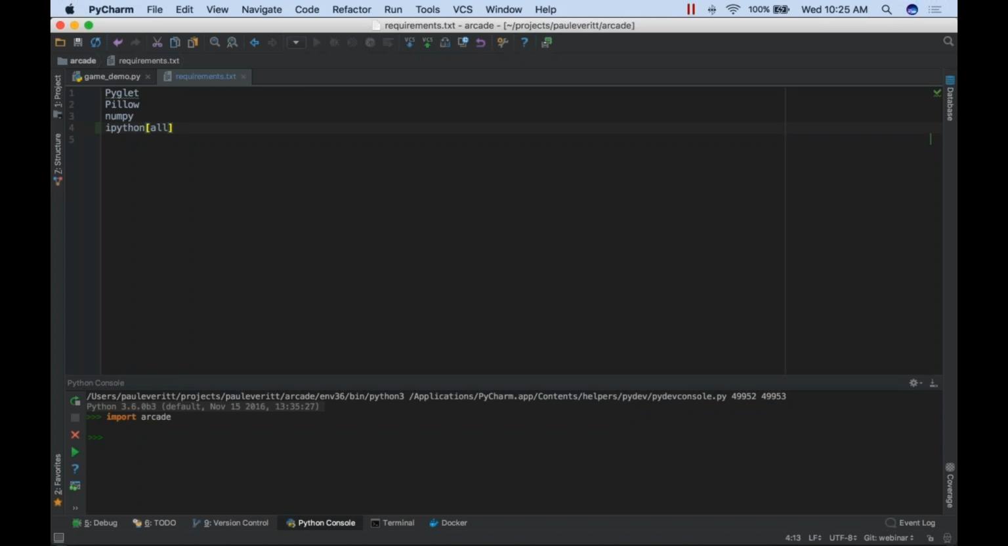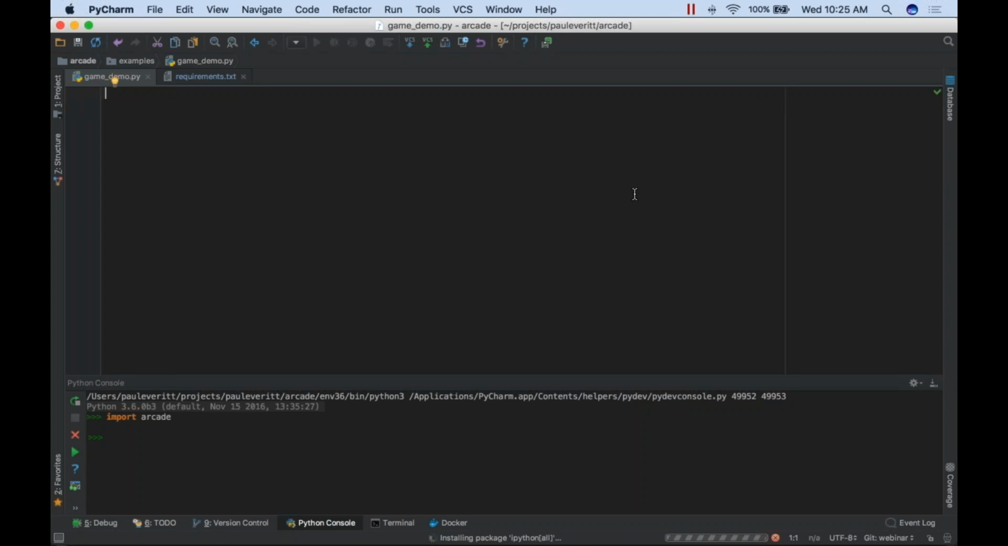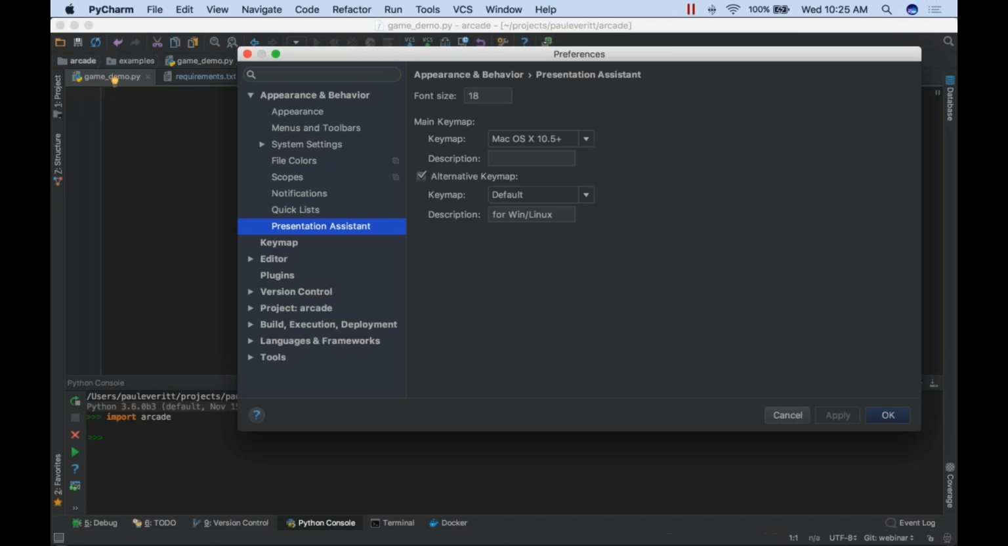And this says, get me the flavor of IPython called all. And that's going to get me the Jupyter support and all those other kinds of things. And when I do that, I now get PyCharm to tell me, hey, you've got something in your requirements file that's not installed. Do you want to install it? Yes, I do. And we'll take a look real quick at where the requirement support is in PyCharm preferences.